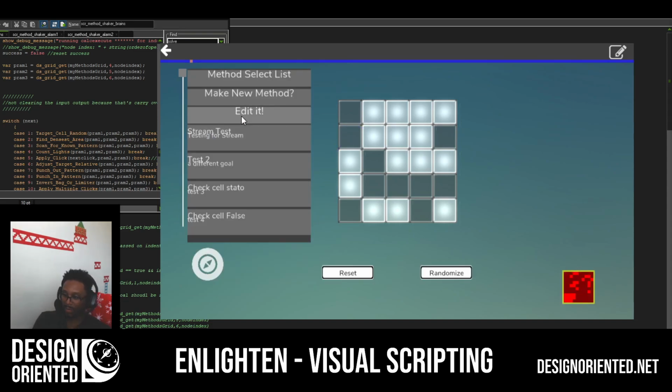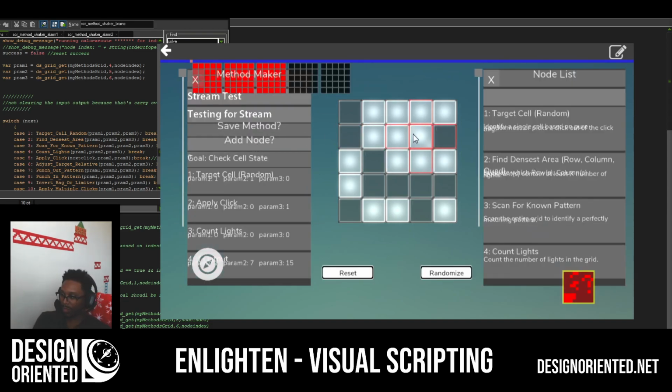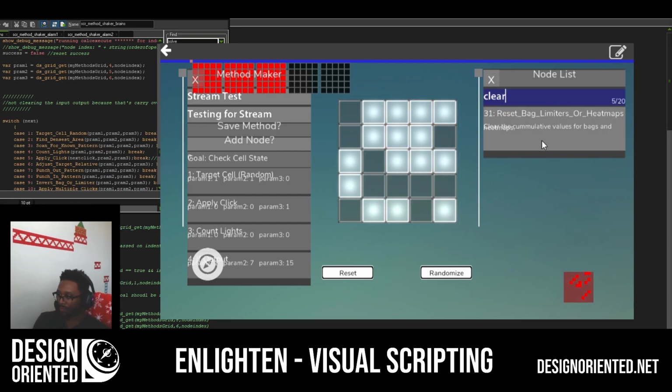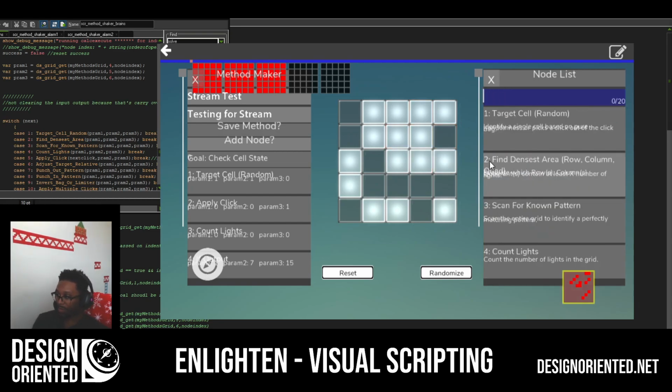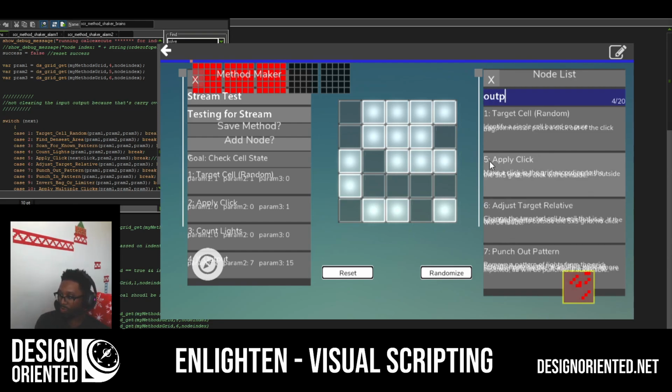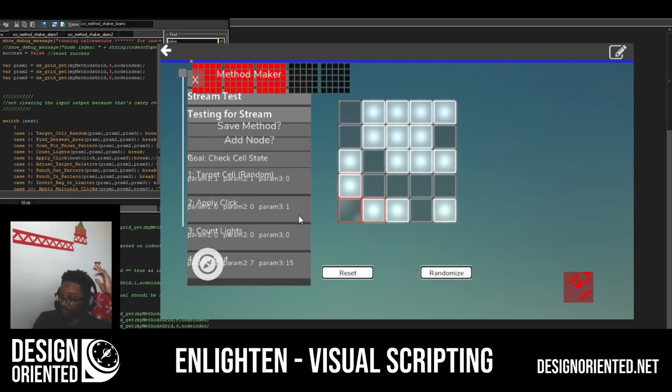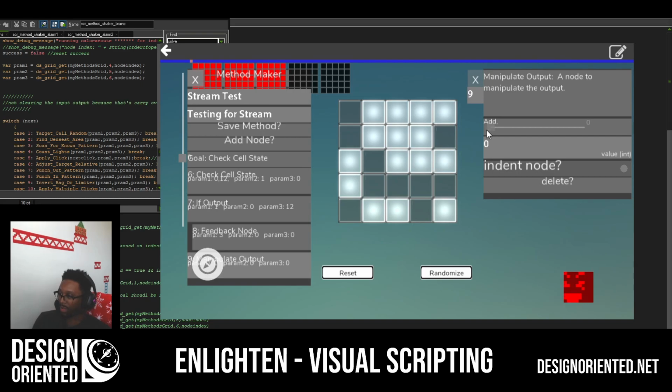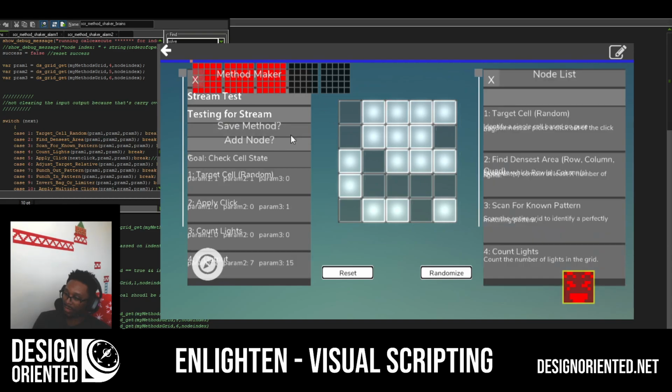Do I have a clear output? I don't think I do. No. I have a node to manipulate the output, to add, multiply, divide, mod, subtract the number by some value. Maybe I'm misinterpreting what the output is. Delete. Add node. Maybe it's just like true.